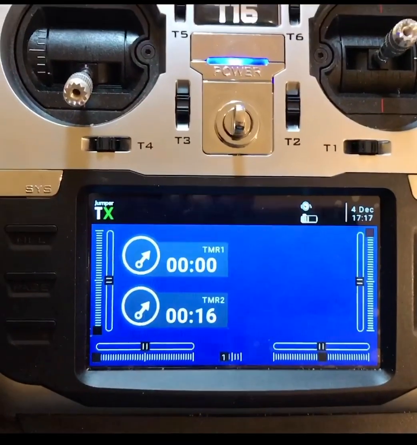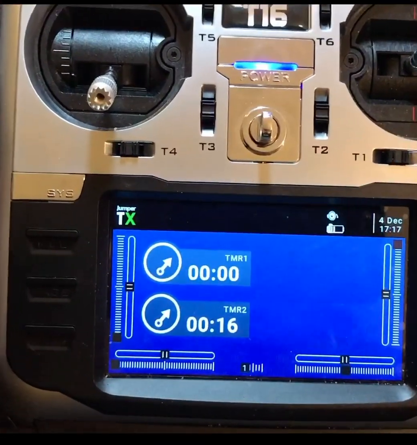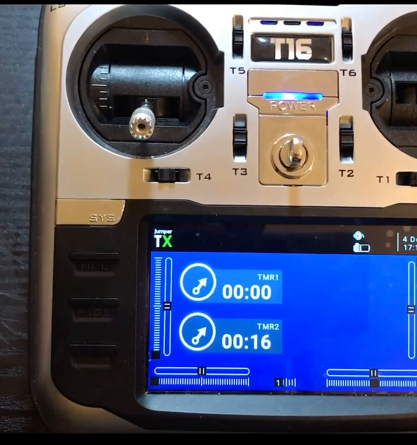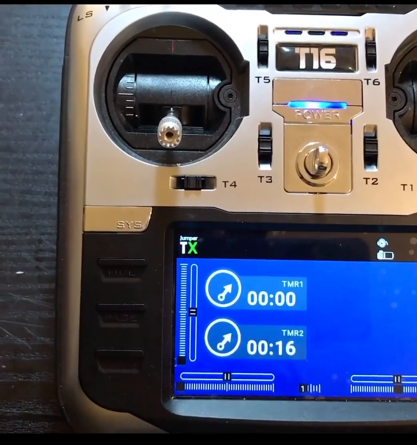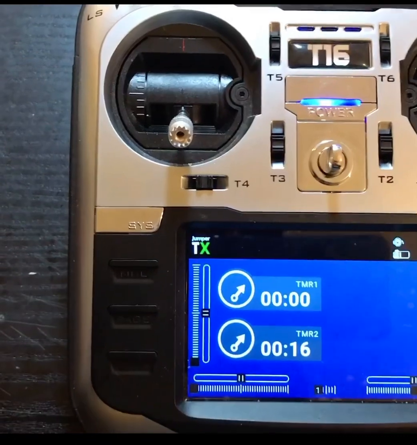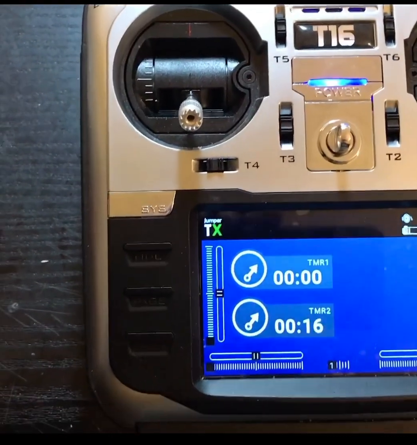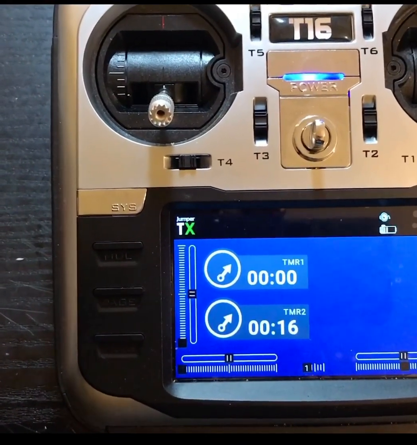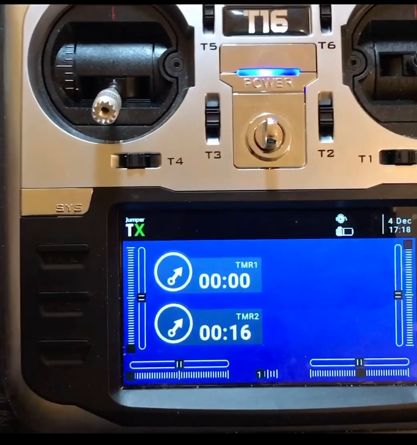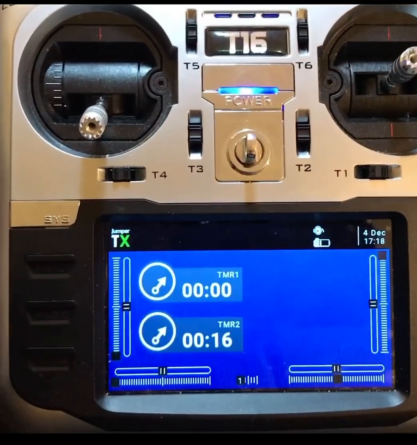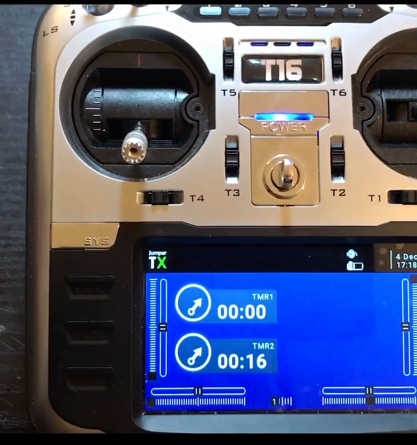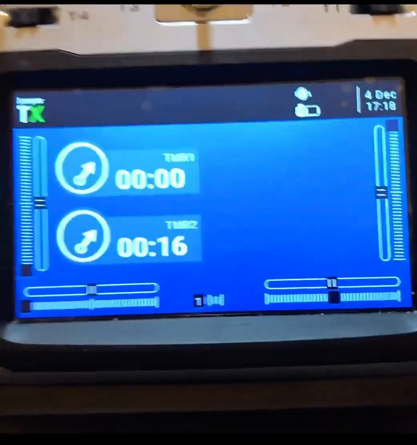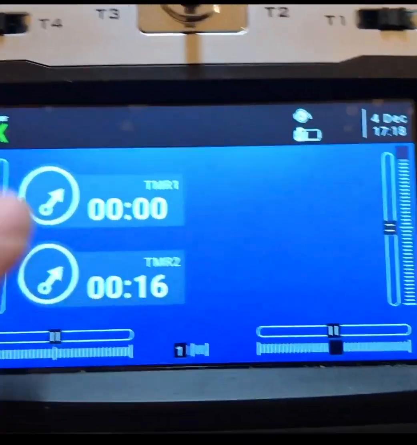Hello. Let's see if we can learn something more today about the Jumper T16 radio. I have just learned that the new stable firmware from OpenTX just arrived, but I will not install it just now. I will wait for others to install it and check for their feedback. Okay, but let's go straight for one more video, one more tutorial, and that's about the timers.